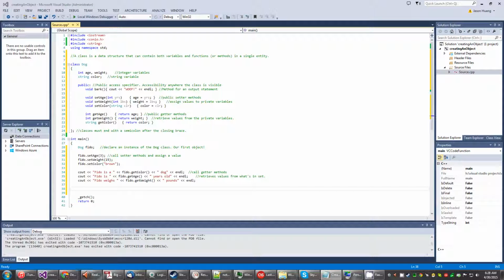And last but not least, we're going to call the bark method, which in this case is just a regular output method. And let's go ahead and run it.